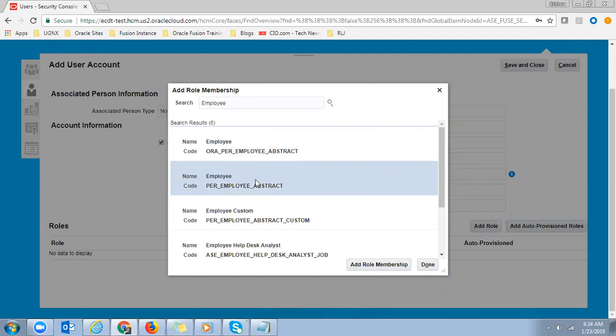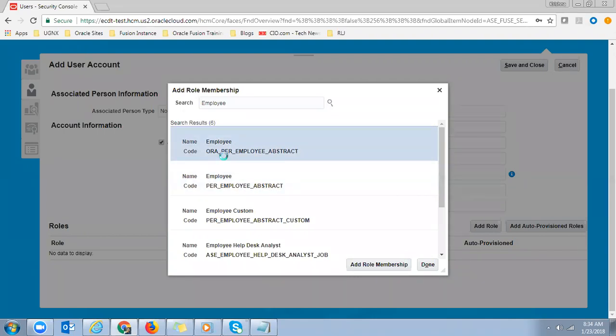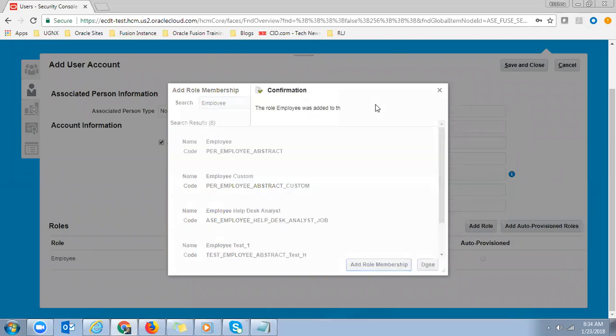Don't use the old roles. Please use the latest roles which start with Aura. Not only this role, even if you take order management roles and purchasing roles, every role is going to start with Aura. You should take the latest roles which start with Aura. Click on add to the role membership. That's it. Click on OK.